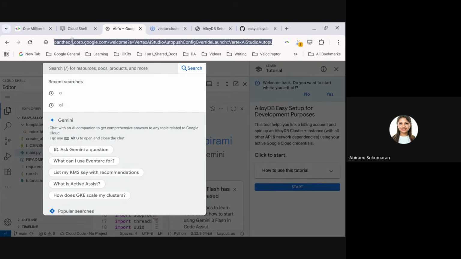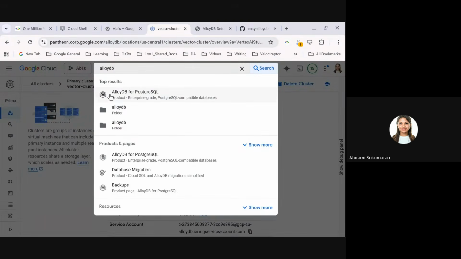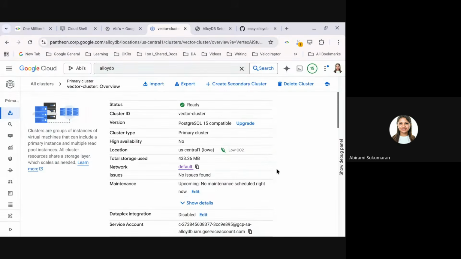So go to console.cloud.google.com, and once it comes to the Google Cloud Console landing page, in the search bar, type AlloyDB, and in the result you'll see AlloyDB for PostgreSQL. Click that. It'll take a second and land on AlloyDB's landing page or console.